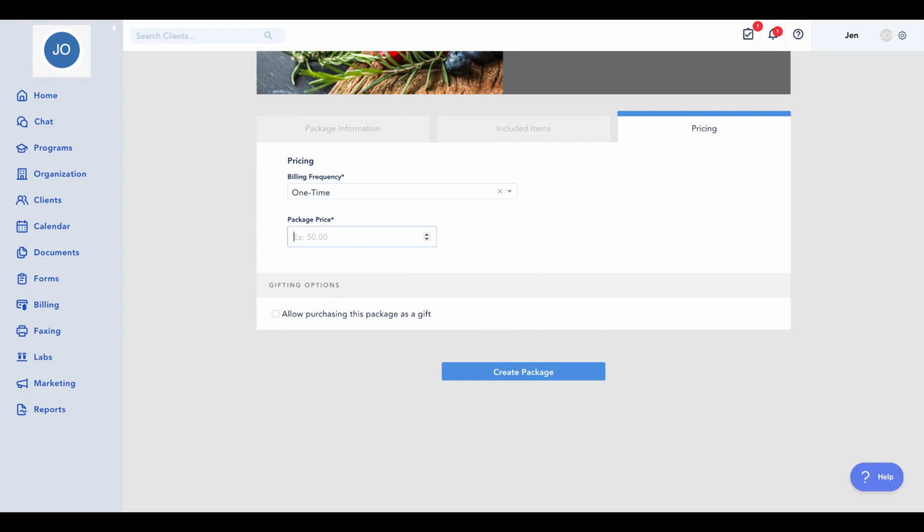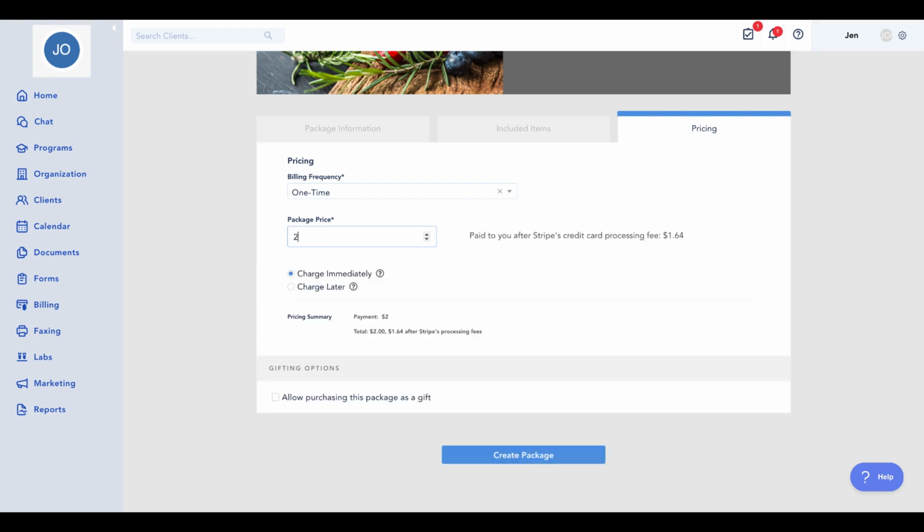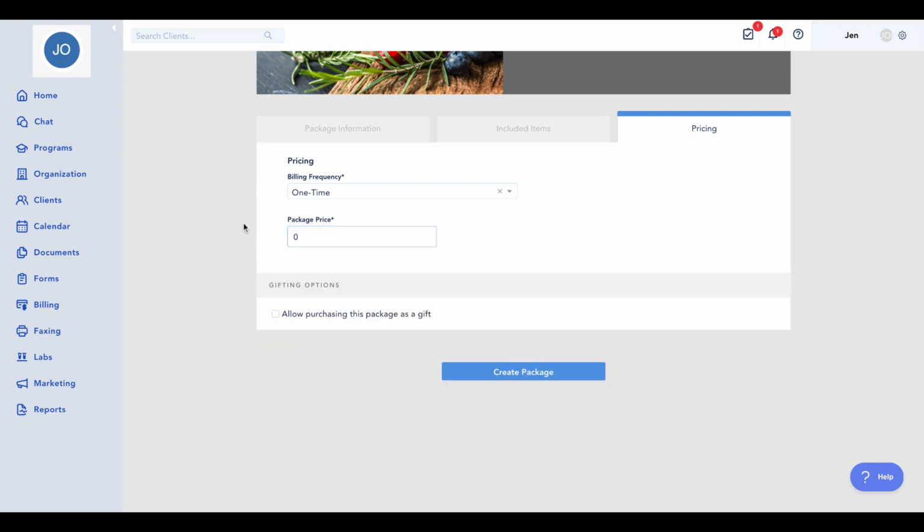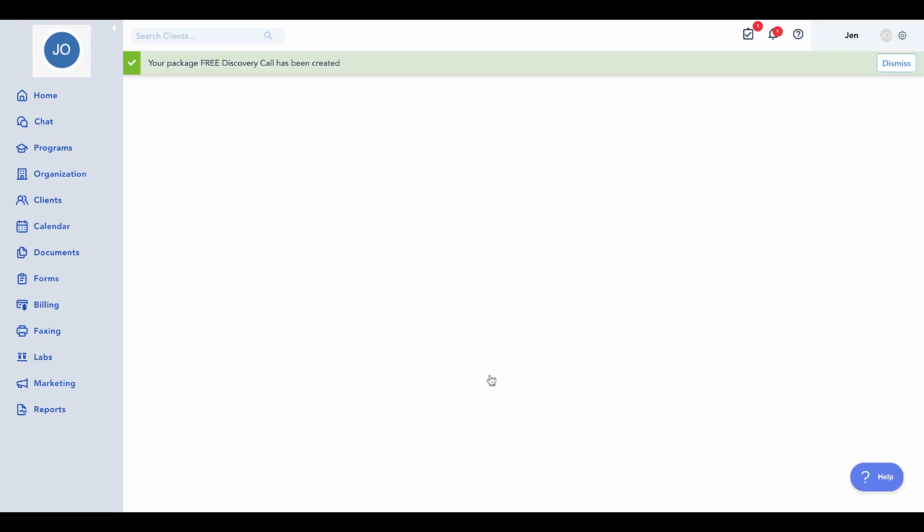So the pricing page is where on the package itself, you will identify if this is a free offering or a set price. So maybe I do want to charge, let's say $25 for a discovery call. I can certainly do that. But in this case, I'm going to leave it at $0, have this be a free offering, and create the package.